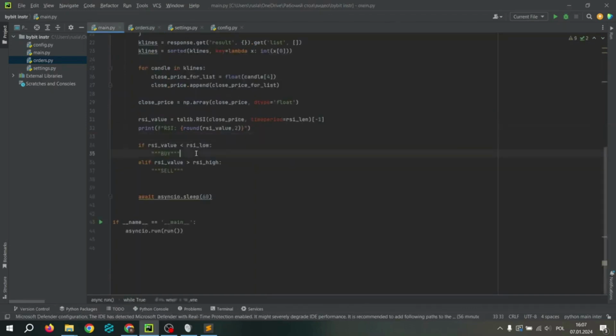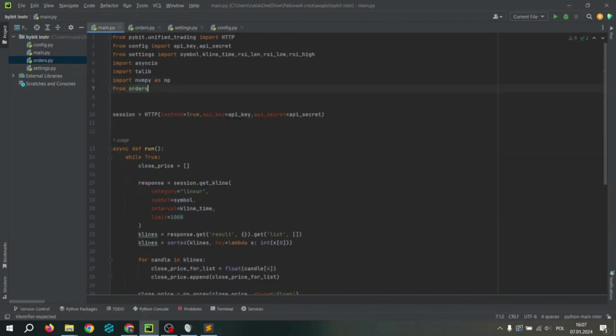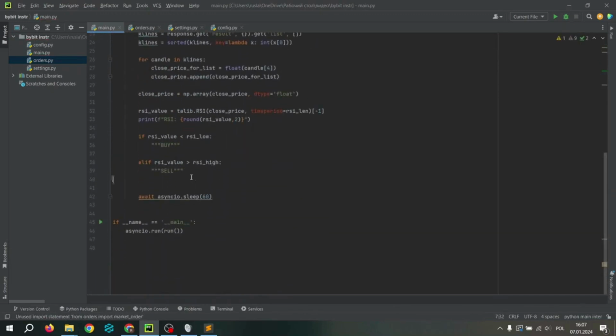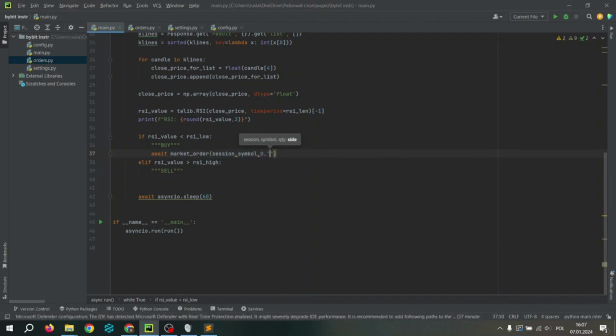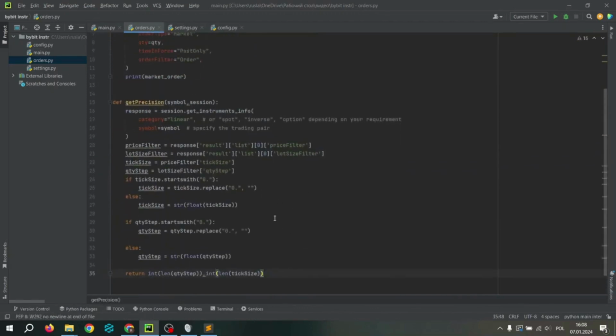So now here we fill in correctly, importing market order. Market order, session. The symbol is already indicated, as is quantity. We need to calculate quantity, so let's indicate 0 for now. Inside here is buy. To calculate the quantity, we will need an additional function that will count the number of digits for rounding.